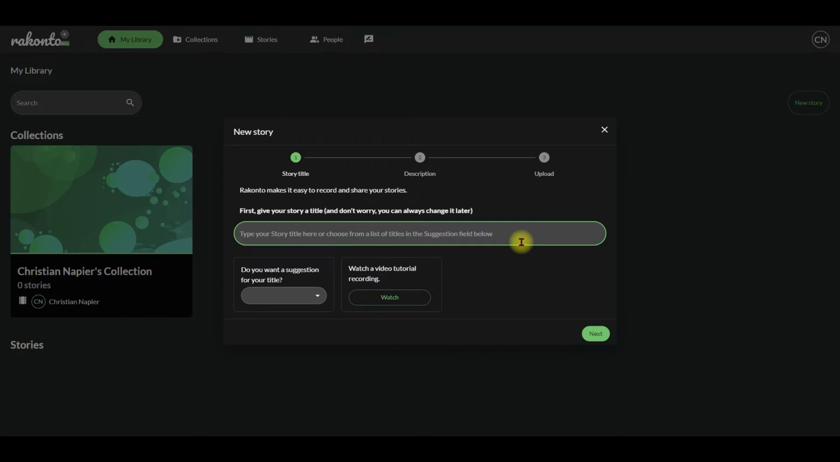You're presented with a wizard. 3 simple steps to creating a story. The first is to give the story a title. If you've got a story in mind, go ahead and type what you think that story should be called. I'm going to type Working with My Grandpa.